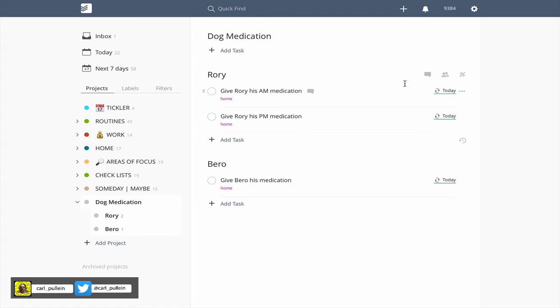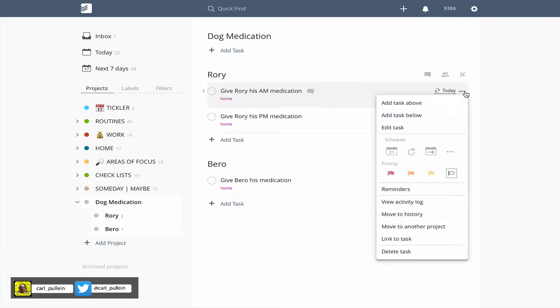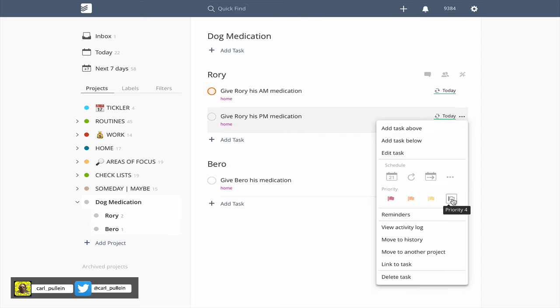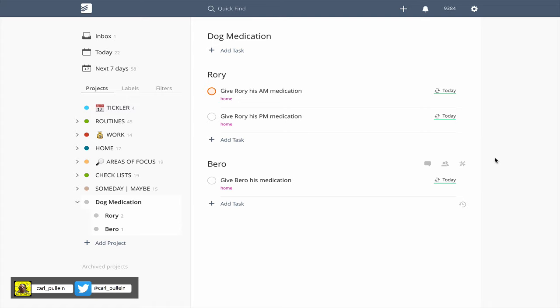Now, because of my flag system, and this is my little tip, Rory is AM medication, so I'm going to give that its AM flag, and Rory's PM medication is for the evening, so I would give it its evening tag, which is no tag basically, the white one.